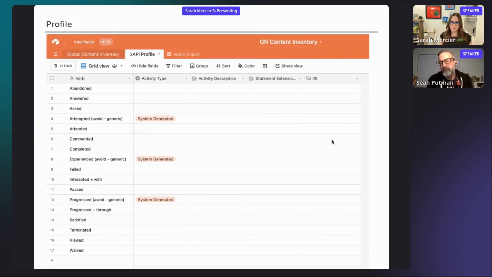Now, here is an example of a profile, and this is the profile that we started to set up for GN. We've just started setting up the profiles. What you're seeing here is just Airtable. You can use whatever you want to document your profiles. You could use Excel or, I don't know, a sheet of paper, whatever you want to use. But the point of creating a profile is that you establish a consistent way to use these different verbs, because all of these statements are going to be sent to the LRS. And how do you know how you're using each verb?